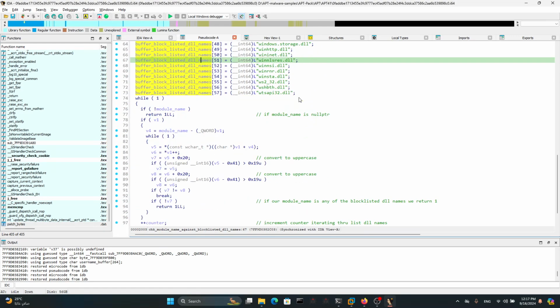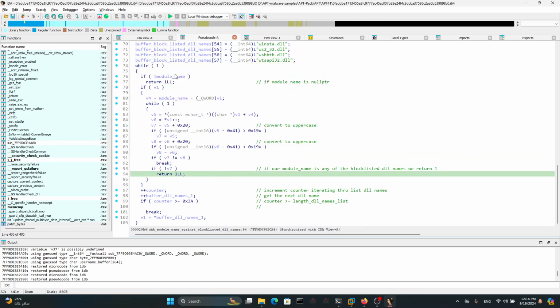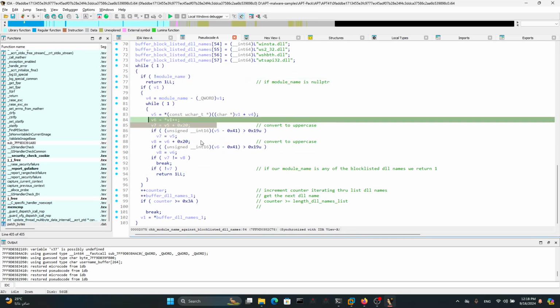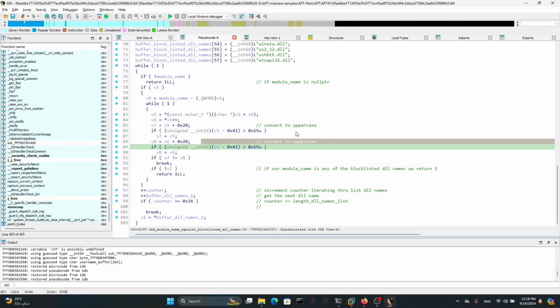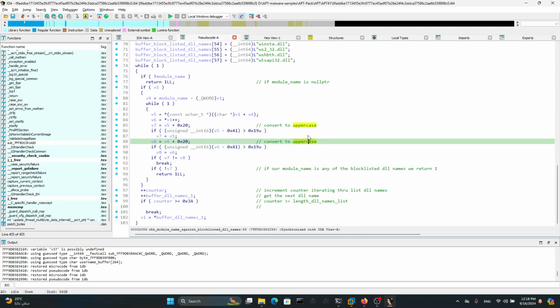And so this is actually the string comparison. This should be the name we just passed into the function. This is converting to lowercase. I think lower, not uppercase. Yeah.